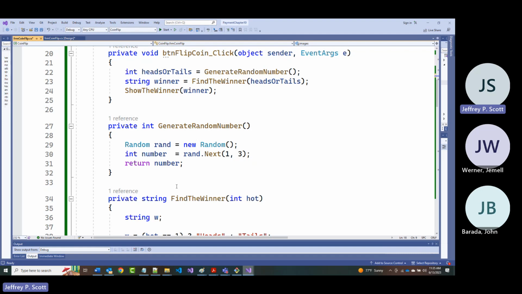We do that by calling this routine, instantiating the random class, calling it rand, and then our number is that rand object dot next. So this should start with 1, but it should end before 3. Give me a number greater than or equal to 1 and less than 3. Since it's ints that we're using, it's going to be either a 1 or a 2. So that's what that does.